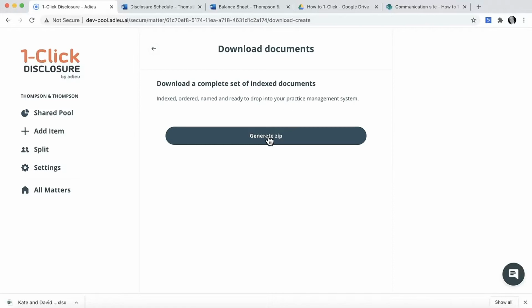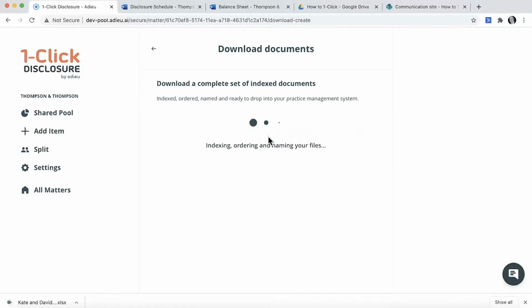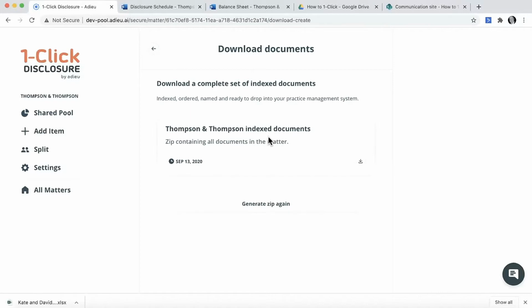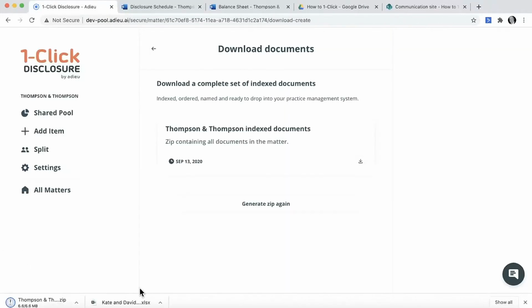So let's go ahead and generate a zip file. So it busily goes and obtains the documents, indexes, and names them. Our zip is now ready. We press the download button here to simply take it from the system to your desktop, and there it is.